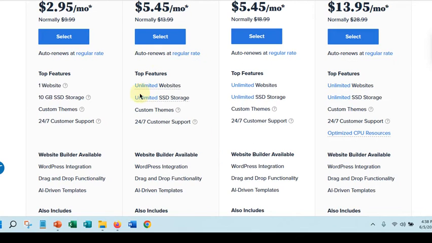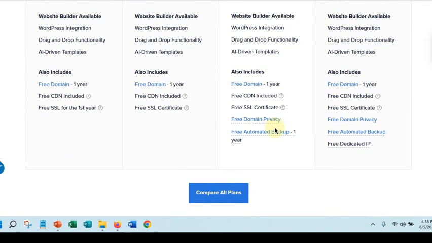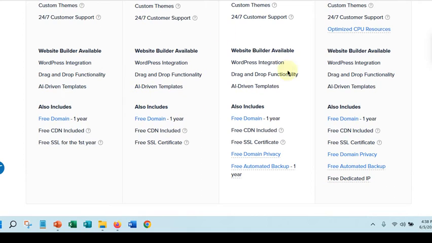So there again, you have unlimited websites, unlimited storage, custom themes, 24/7 support. We're not going to talk about the website builder because we're not going to use it. And then under also includes, you have that free domain for 1 year, free CDN, free certificate, and then you have the free domain privacy.